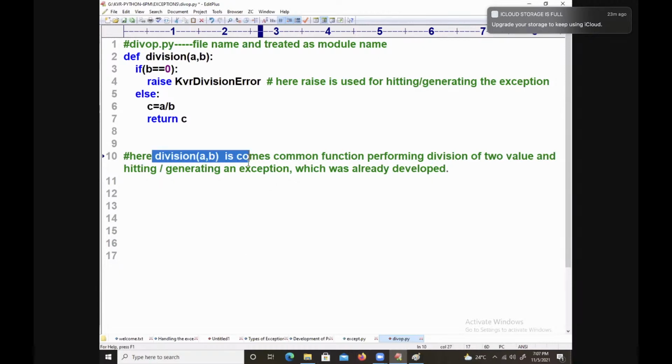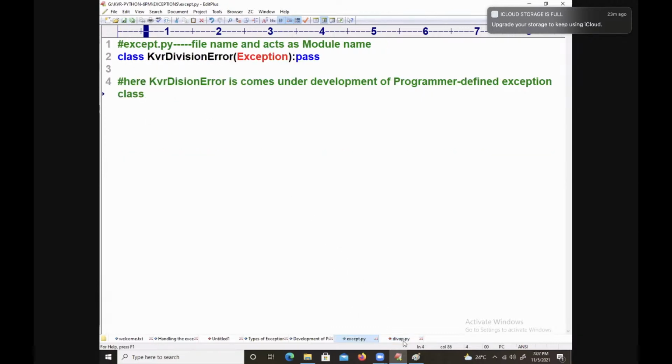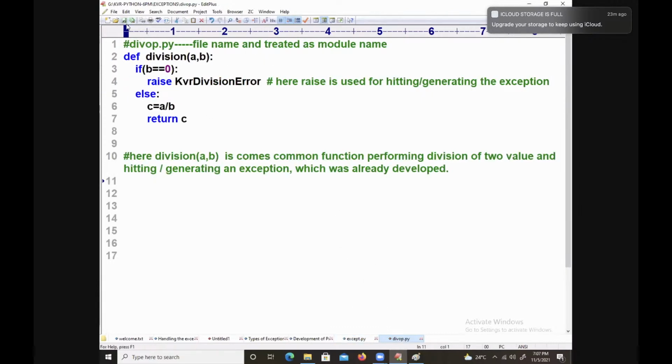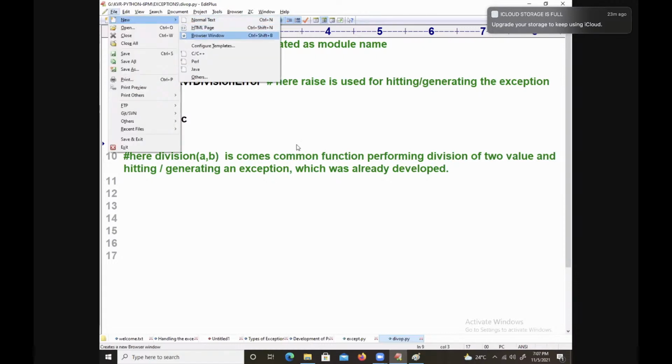So this comes under phase number 2. One is development of an exception. Second is development of an exception and raising the exception. That is called the second part of it. Now I am going to talk about the third part. What is the third part? Please carefully try to understand.